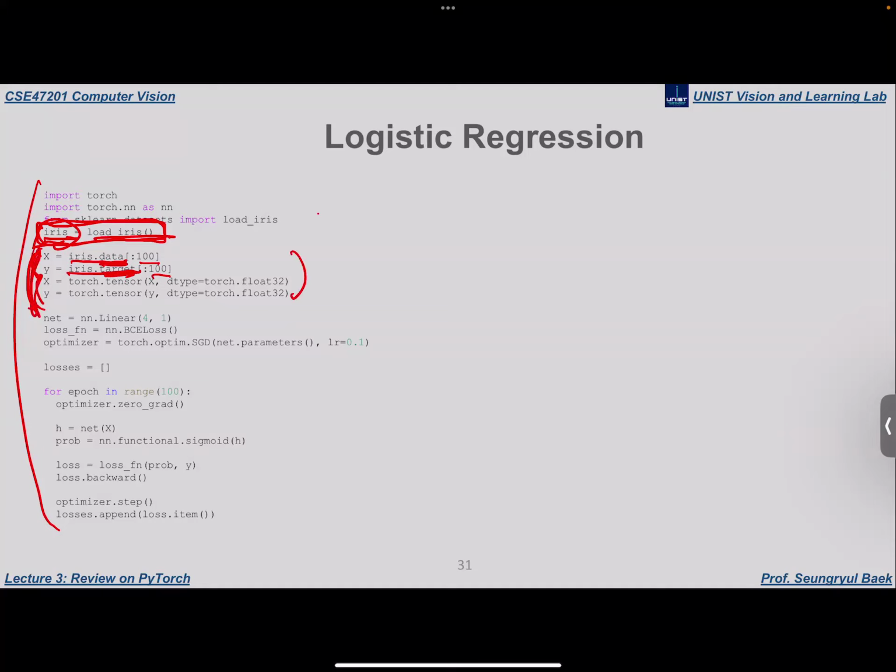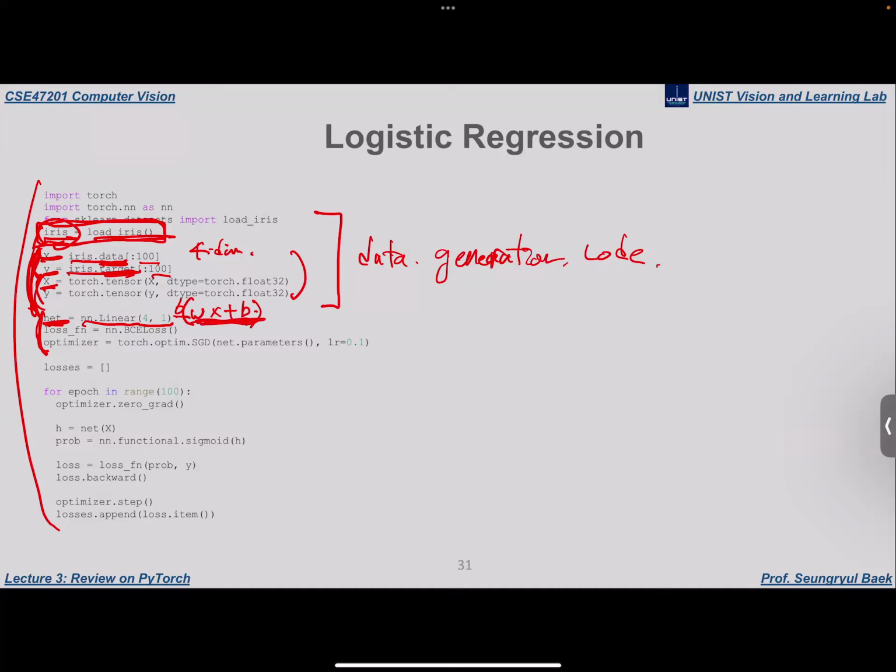This is also the data generation code, okay? And X is the input, a 4-dimensional vector, and target would be just a scalar value, having either 0 or 1. Because this is binary classification, the target would have 0 or 1. And this is our net architecture. So here we define the same operator as before, okay? But we need sigmoid afterwards, but we will cover it later.